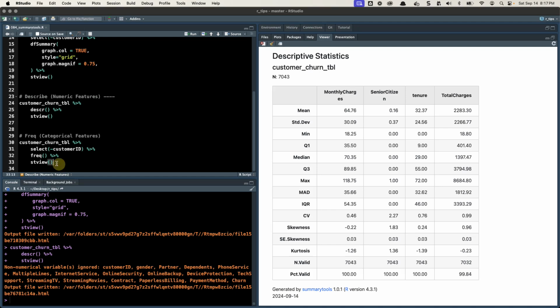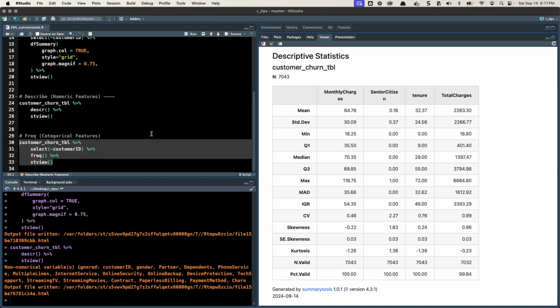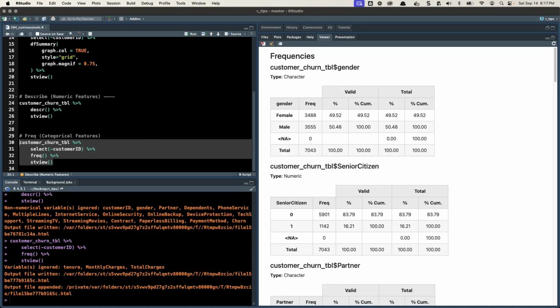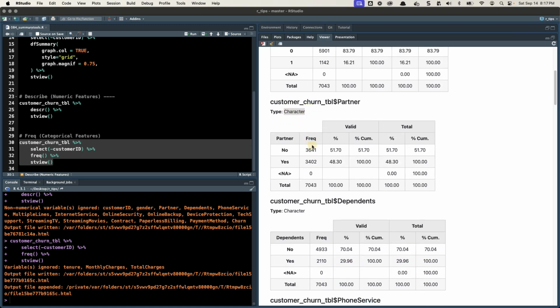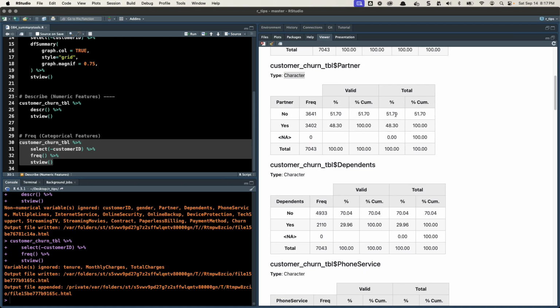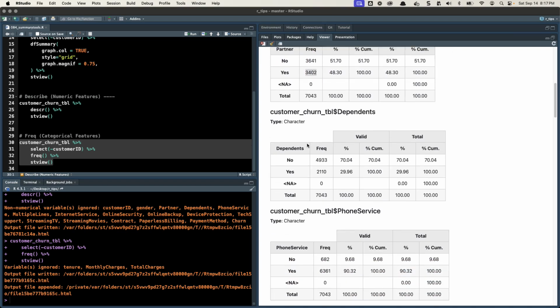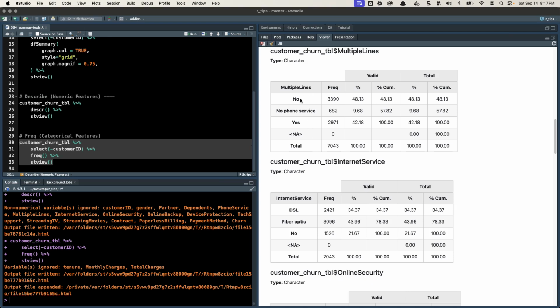All right, and then the last one here is for categorical features. They have the freq function, which is very good because you can see the distribution for each of the unique categories, like female and male: the distribution, percentages, and so on. You can get this for every single feature, and it actually works even for numeric features as well. But this one's character, so this one's good. Partner: frequency is about 3,400 for no, 3,600 for yes. Relatively pretty even split. Let's see if we can go to another one where there are multiple categories.